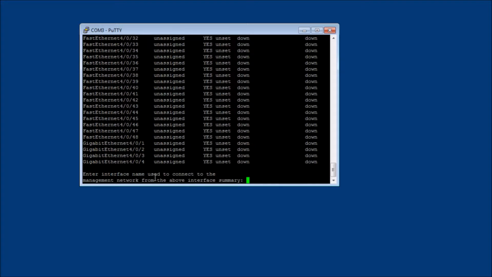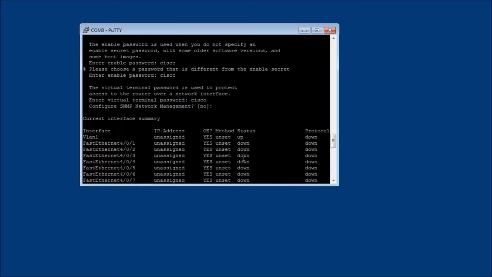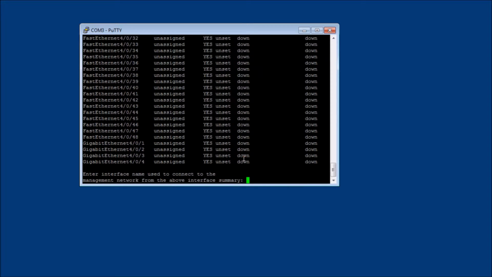Interface name to use to connect to the management network from above. So yeah, we don't have a dedicated management Ethernet port. So we're just going to use port 1, and eventually port 1 will go away because we're going to use it for our switch, but just temporarily. Well, on second thought, let's just make it port 48, since it's just right here. I don't have to scroll up.